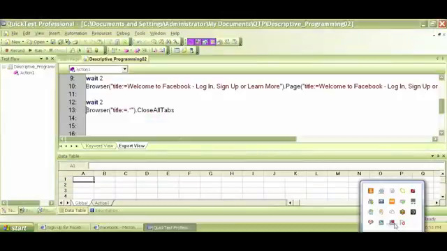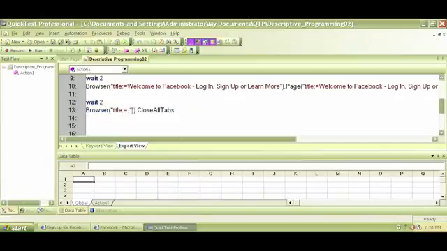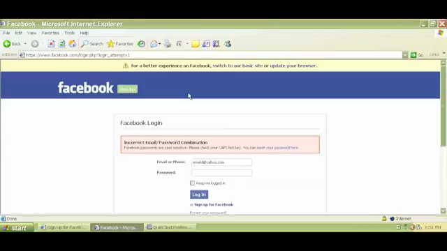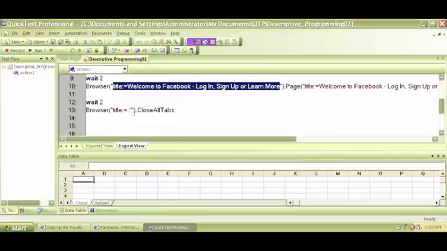Let me stop this. Then it got confused at line number 13 because we did not change the value of the browser on line 13. So when we say close any browser dot star, meaning any browser with any title, QTP gets confused. Which browser? This browser or this browser? So we forgot to do that for closing the browsers.